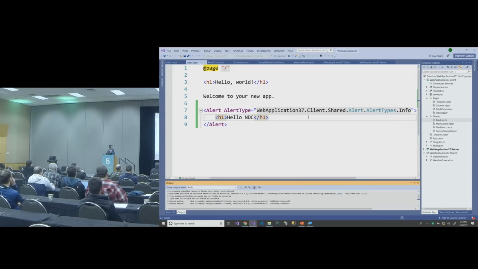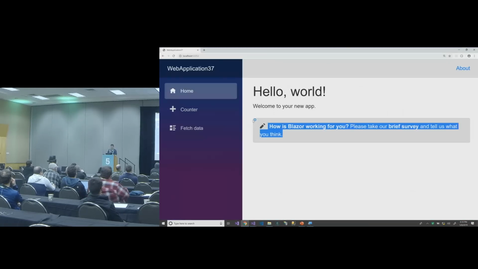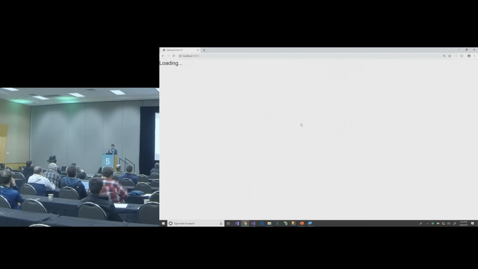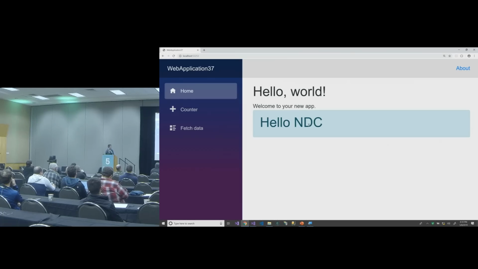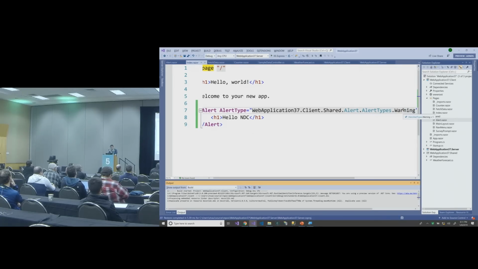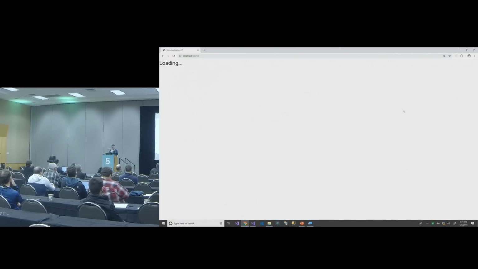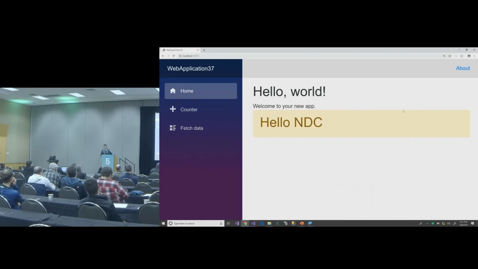And what should happen is I should have an alert with a dark red or dark blue background and some content in the middle that says hello, NDC. Did I say MVC earlier? And NDC. And so that's what I get. So if I want to change this to warning, I can just switch that, and now the background of my alerts will be dark yellow or light yellow.